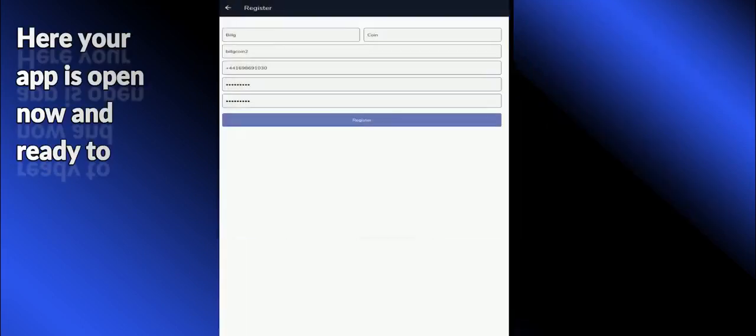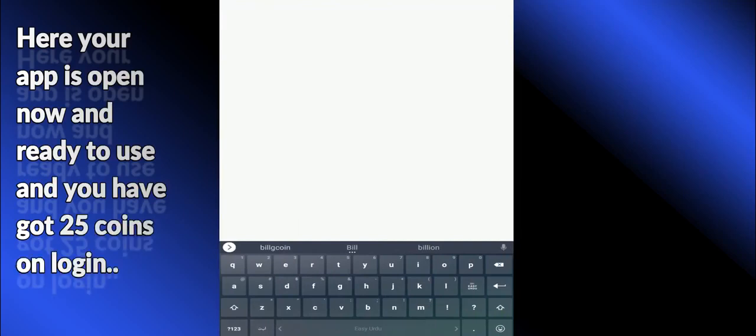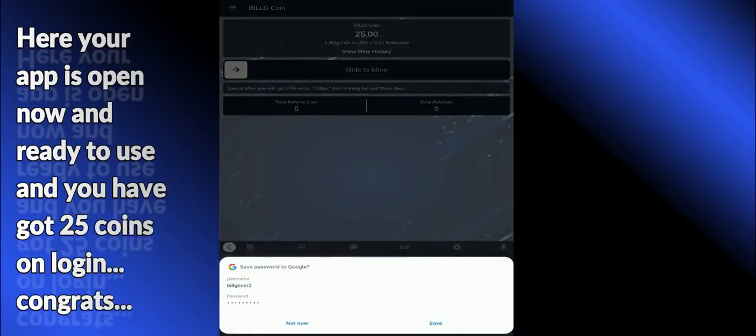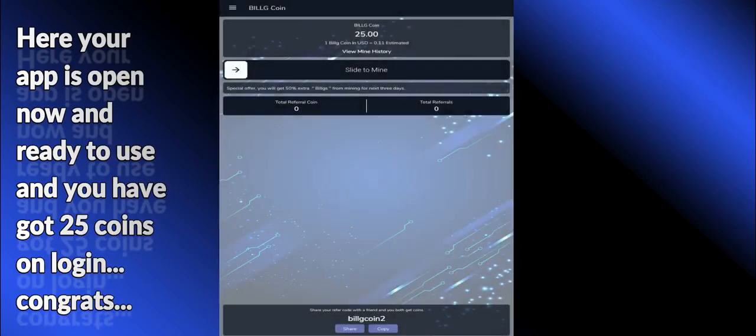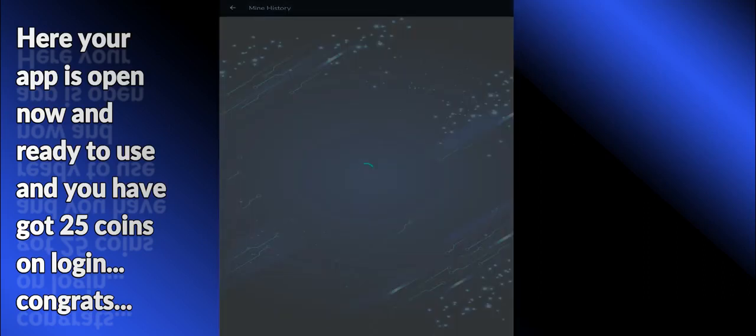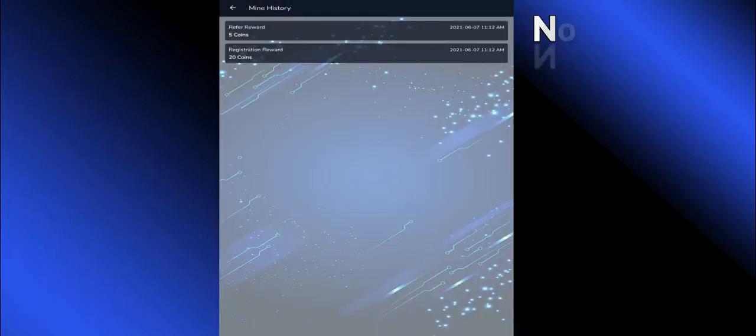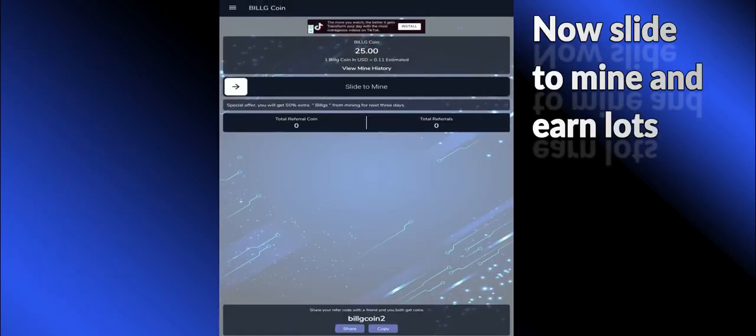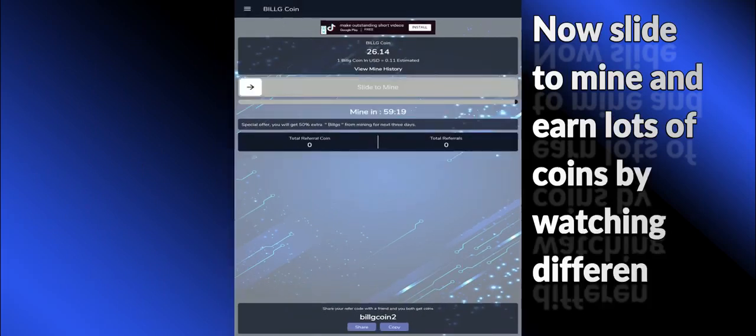Here your app is open now and ready to use, and you have got 25 coins on login. Congrats! Now slide to mine and earn lots of coins by watching different ads.